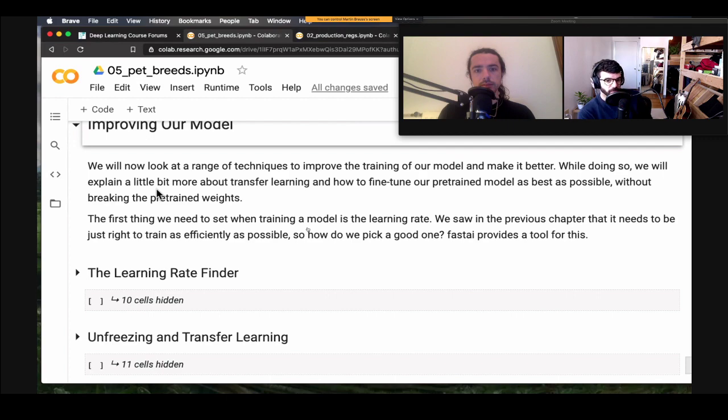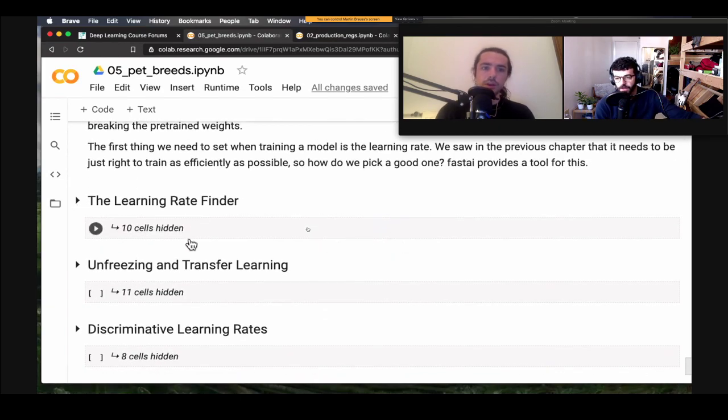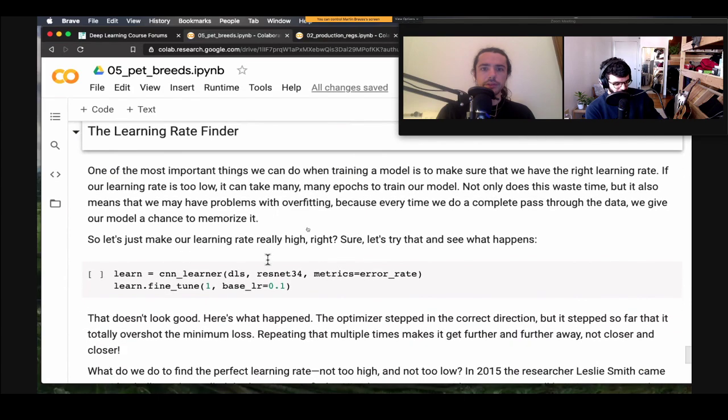So how do we pick a good one? Fast.ai provides a tool for this: the learning rate finder.